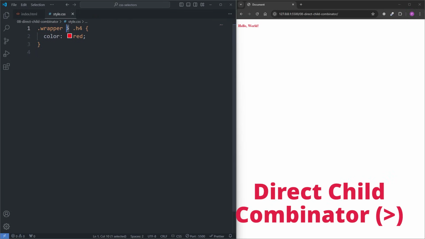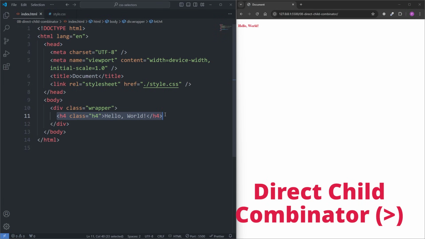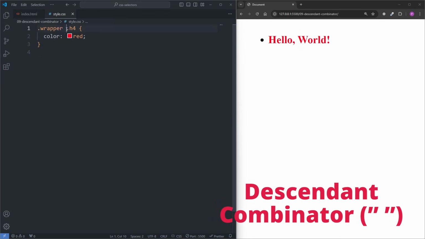The direct child combinator checks whether the second selector is defined anywhere inside the first selector as a direct child. In this case, we're checking if the h4 is defined directly inside the wrapper, and since it is, we see our h4 is red.